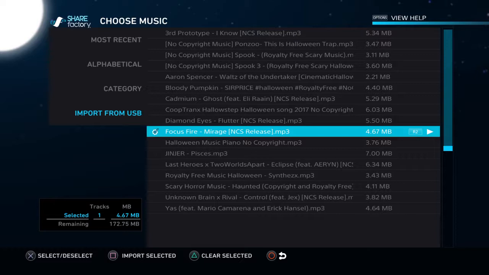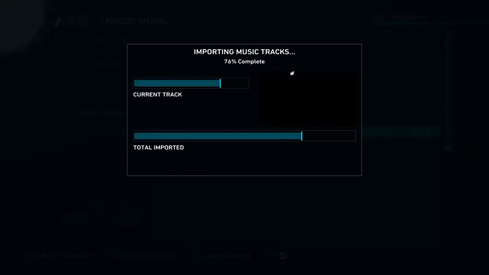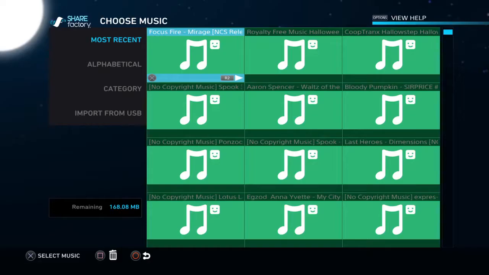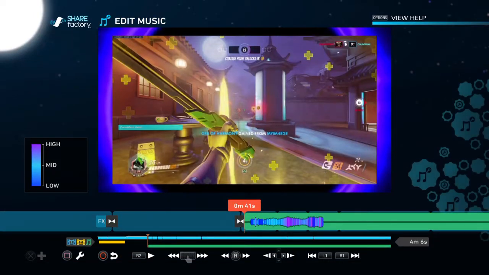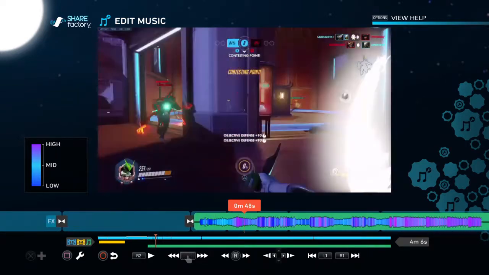So you select it by pressing X, and then you hit square, and it'll import the music to your PS4 library. And so there it is right here at the very top, and then you hit X to select the music, and it'll be imported into the video.